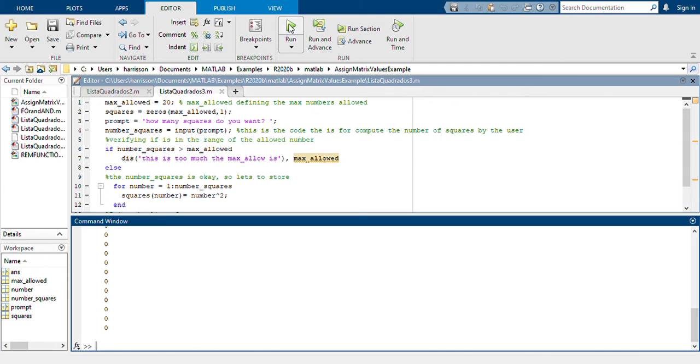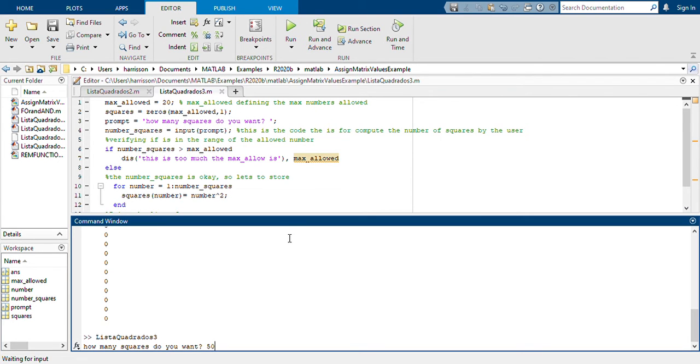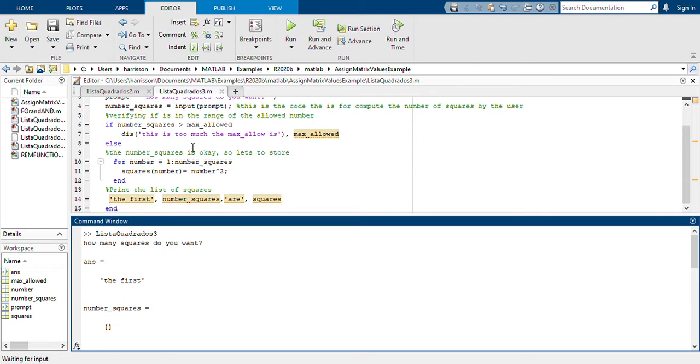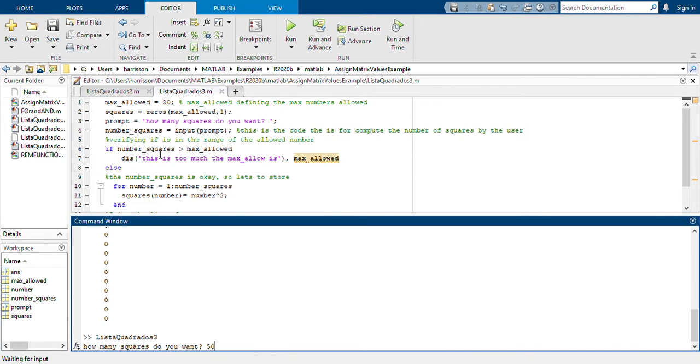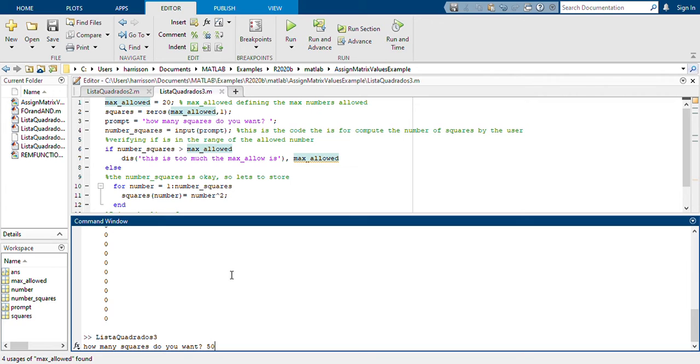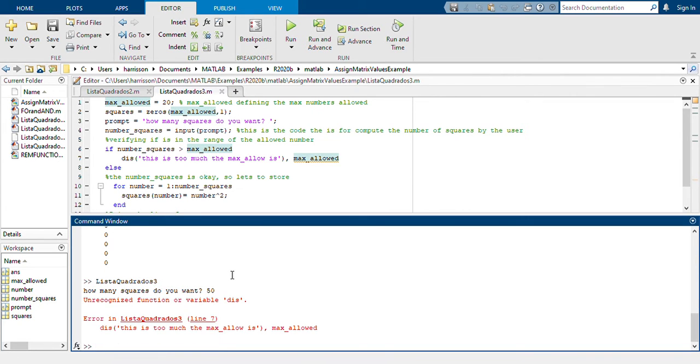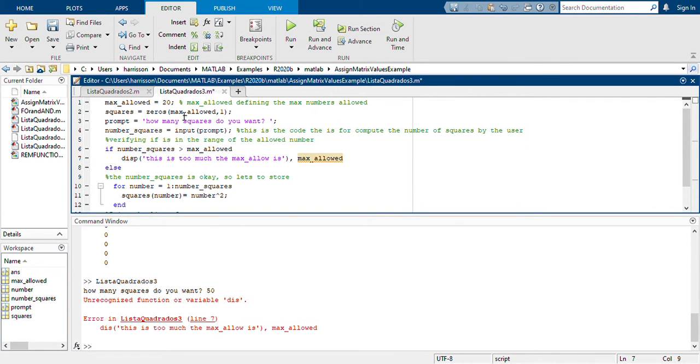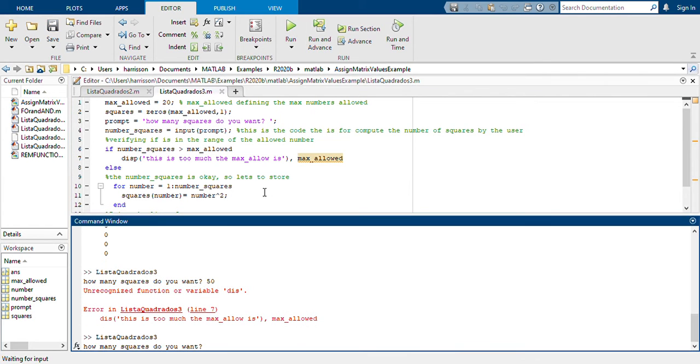If I run the program again and provide 50, we follow this statement here, because the number of squares is bigger than the maximum allowed, since 50 is bigger than 20. Let's see if this is going to happen. You see, there's something wrong here. The function is disp, sorry, display. So let's fix line 7 and run again.